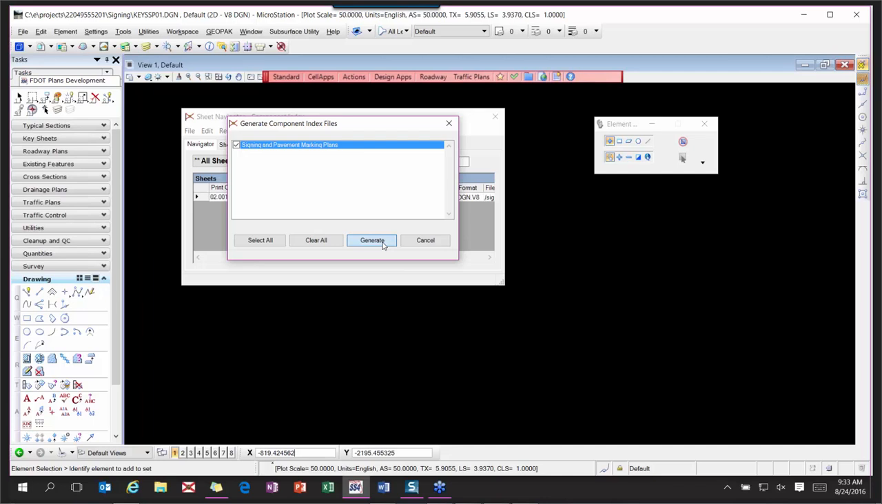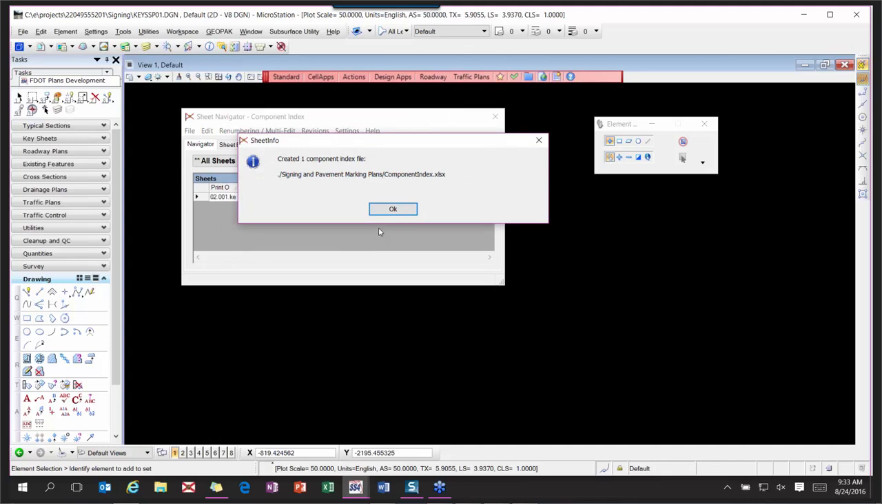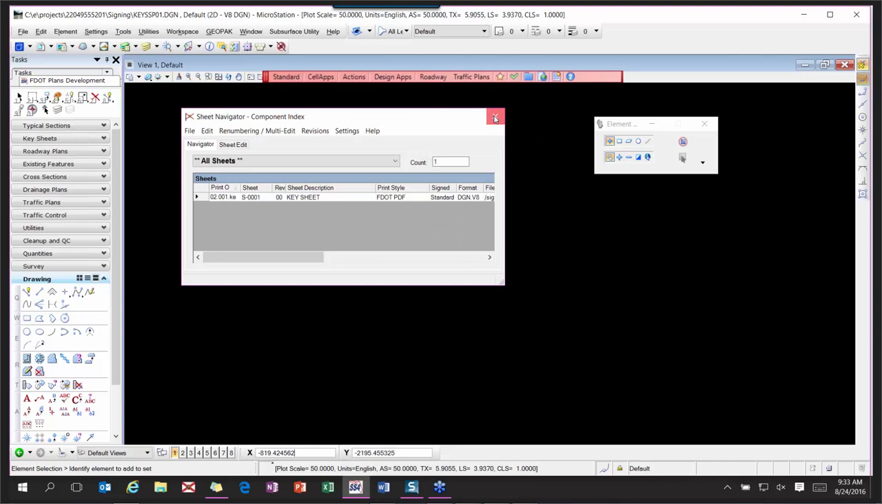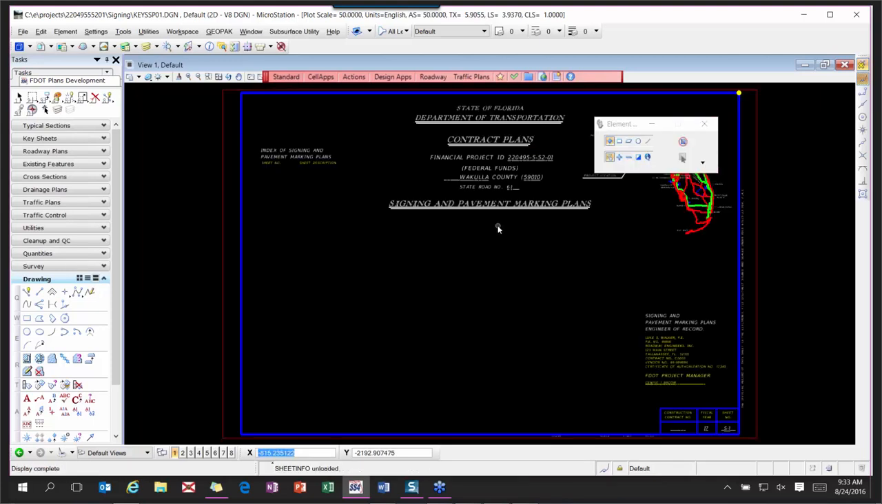If I did the entire project, I may see, I can pick and choose. It may have roadway, it may have signals, etc. And it'll tell you what it finds and then give you the option of what you want it to build. Okay, so the dialog comes up and it tells you that it created this component index.xlsx. Tell it okay, and I'm going to go ahead and exit out of Sheet Navigator.